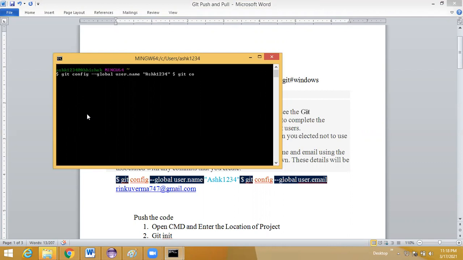Then again git config --global user.email, and provide your email. Click the enter button. Let me just recheck: git config --global user.name, and git config --global user.email.